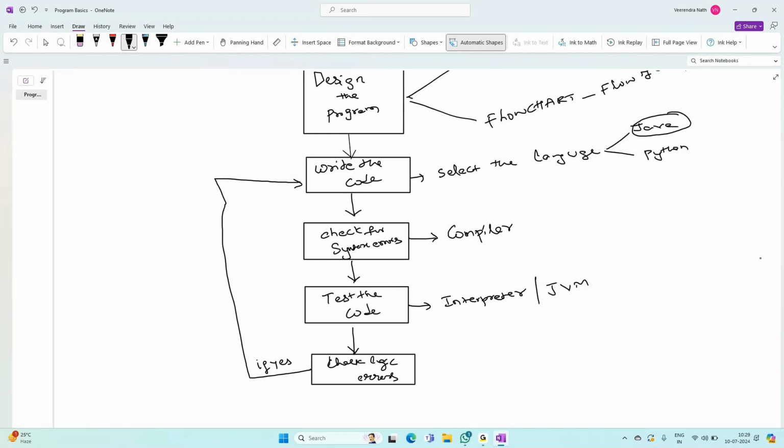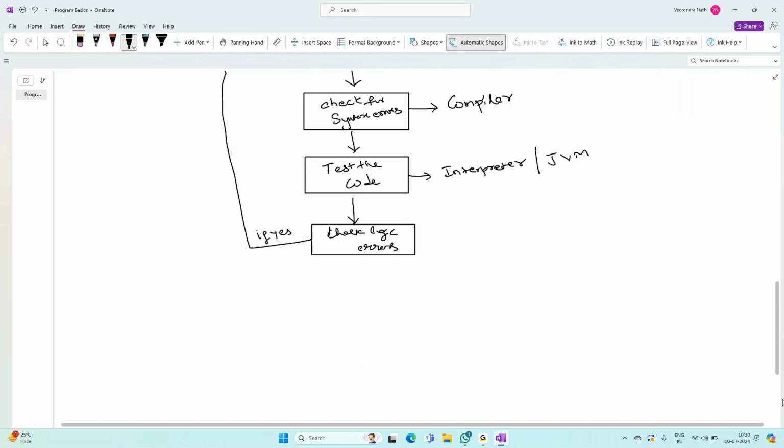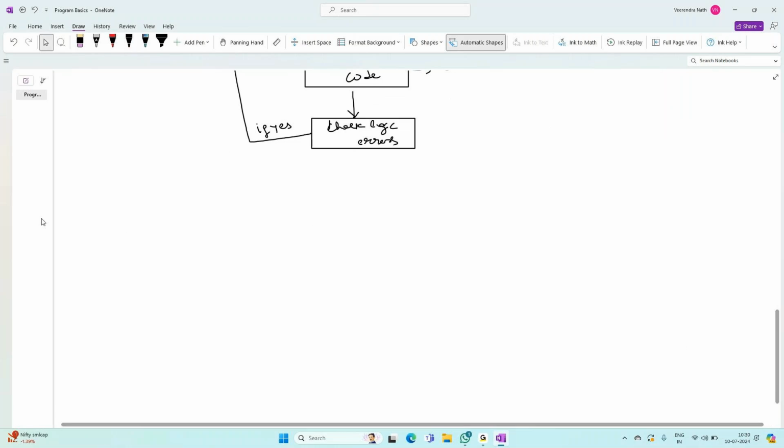Yes, I'll tell you. Syntax errors, logical errors. There is also one more type of error. I'll tell you. First, we'll write one example, so that you will have much more idea. So what is the first step? First step is designing the program.